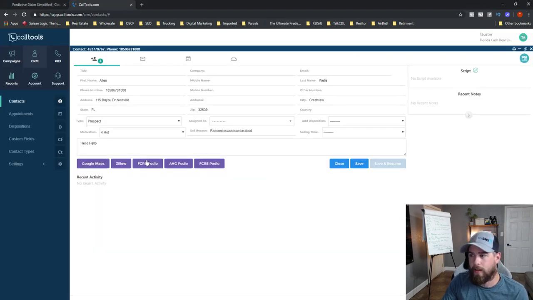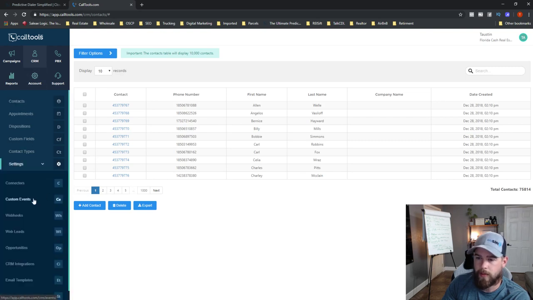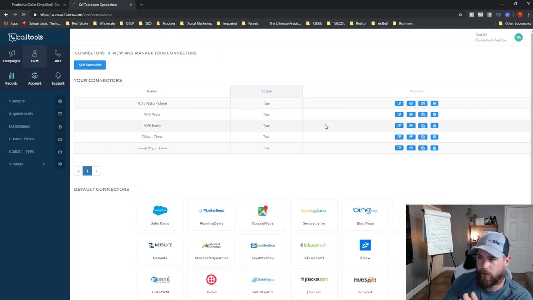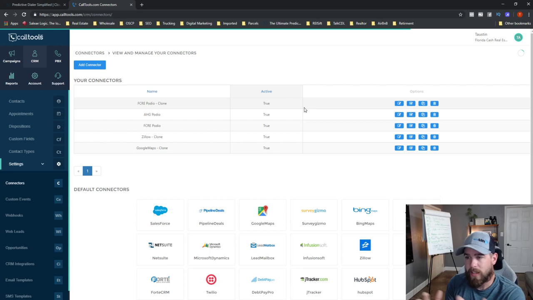Let me go ahead and close this so we don't save that. So you've activated your CRM, settings, connectors. You've made sure it's activated. You made sure all those fields are mapped. That's pretty much it. That is how you integrate CallTools with Podio, and it's really straightforward.